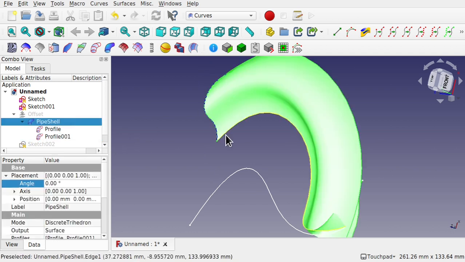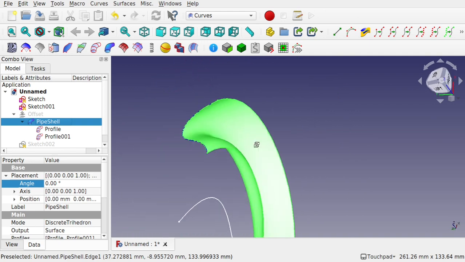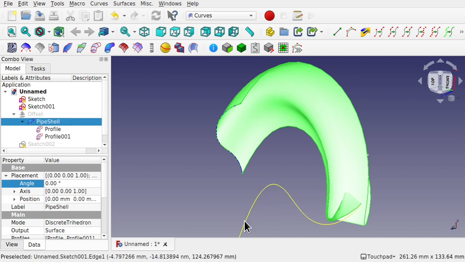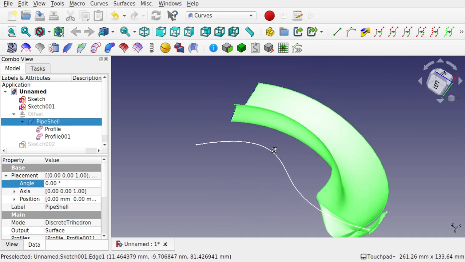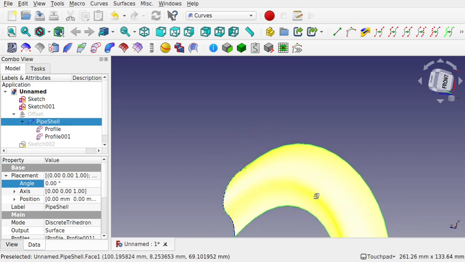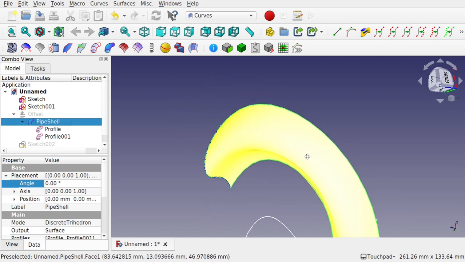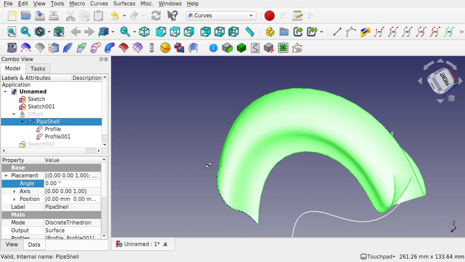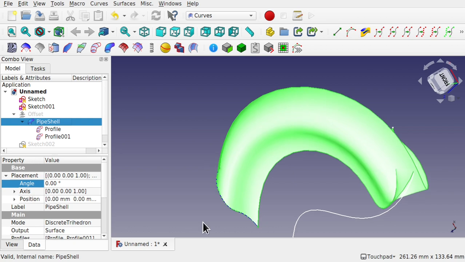Bring back the pipe shell, and you can see we can move those profiles as well. So we've moved it away from this path. Obviously we've got some problems with twisting that we need to untwist, but you can see how we can easily change these profiles in there, add and remove profiles, and change the position to allow us to get our desired effect. As well as lines, we can actually do different shapes.